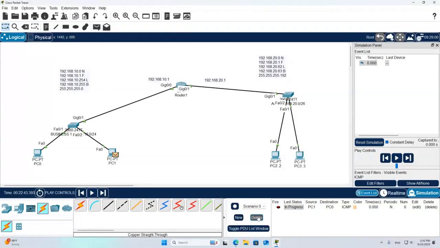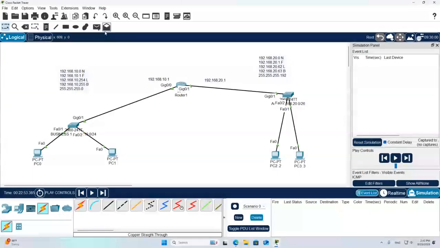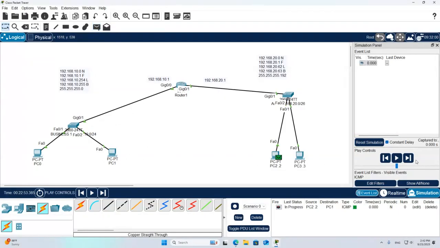Reset. I'll delete it, because if you don't delete it, it will repeat. Now I'll click on this one. I'm trying to click from here to here. Remember, PC1 now is the destination. Look, BC2 knows how to go outside the LAN. It will send it to the router. Now, let us see what happens.